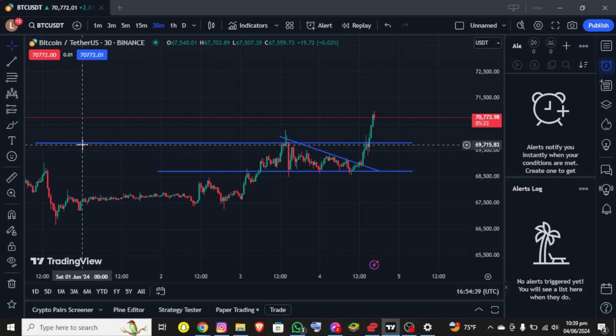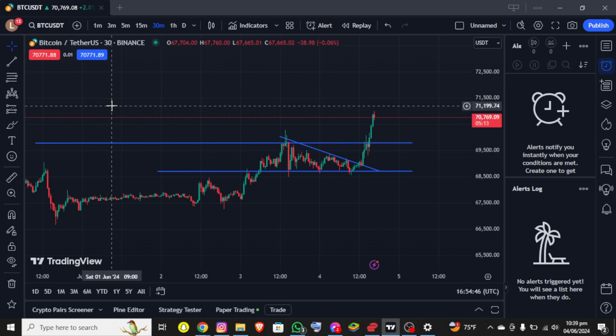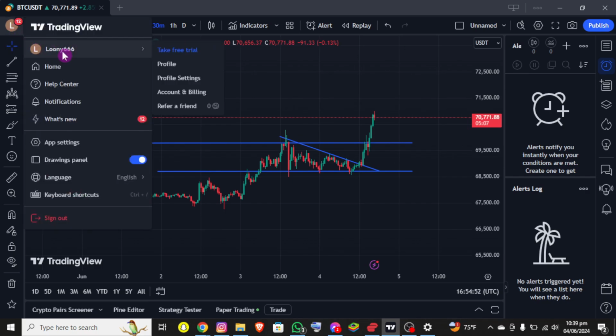First things first, I assume that you already have an account on TradingView and are already logged in. Right after that, you'll be able to see the interface on the screen where you can see the chart of the BTC USDT, and at the top left corner you'll be able to see your profile icon. Once you click on that, you can see your username at the top.